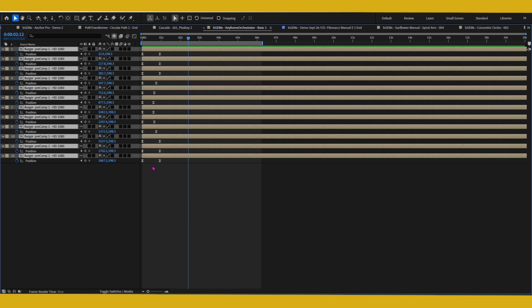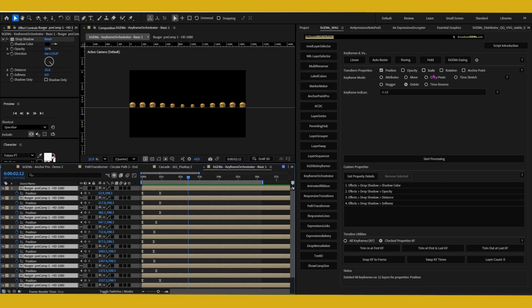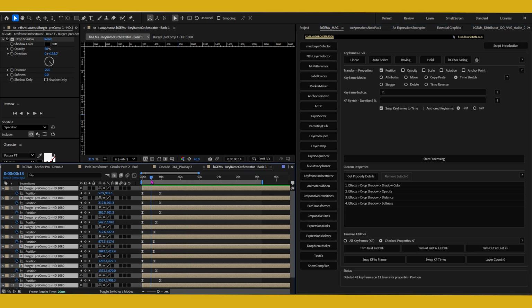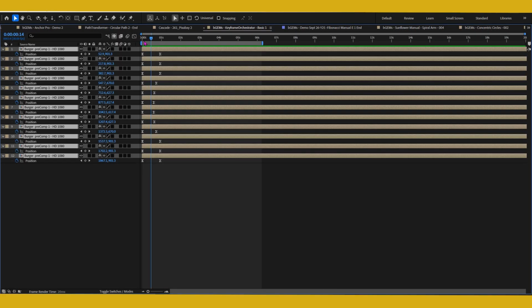Alright, next thing I want you to notice, actually what's next? Stagger. Okay, we'll keep stagger for last actually. Let's do a time stretch. Right, let's look, this is what stagger looks like. You can see it's insanely powerful. Super powerful. So we'll look at that a bit later. Let's do time stretch, and we're going to time stretch the second keyframe.